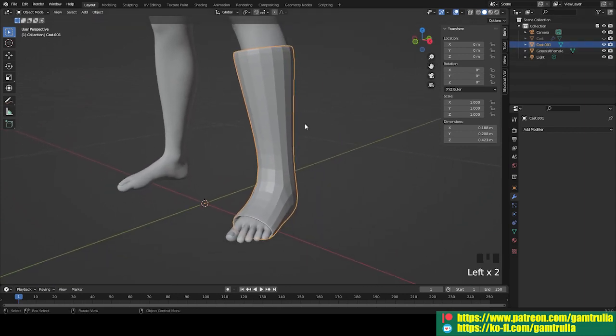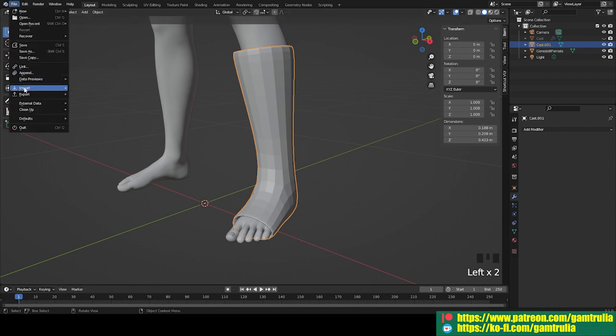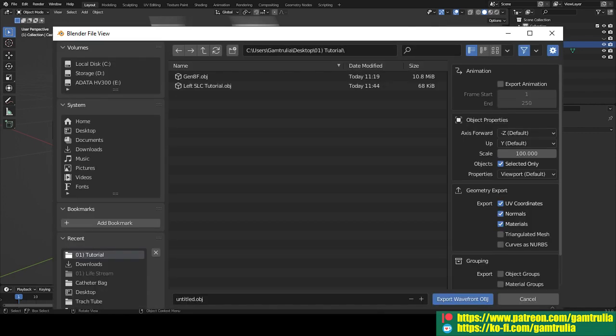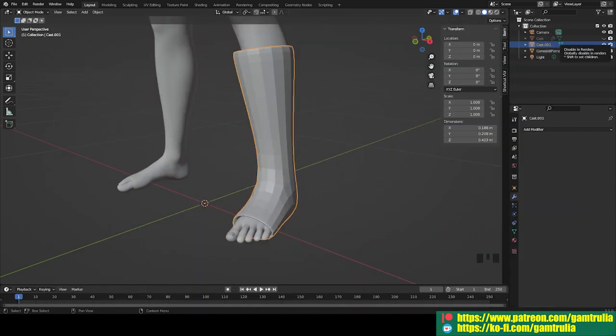So select the cast that you are about to export, go to File, Export, OBJ, find the folder that you want to put it in. For me, I'll put it back into the tutorial folder. Name it. There, boom. Don't click export yet. For the scale, change it back to 100. Object, select only. You only want to export the cast. So that's why, select only and export. Ta-da! Our cast is modeled.